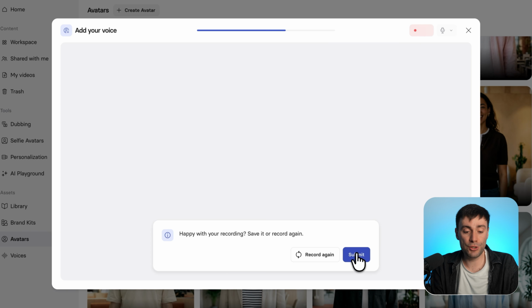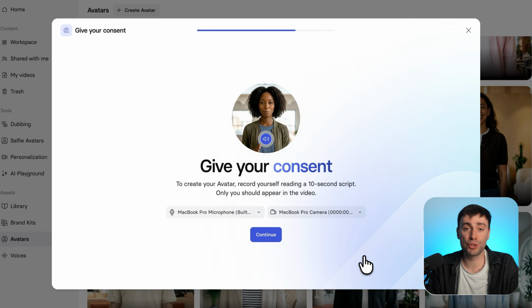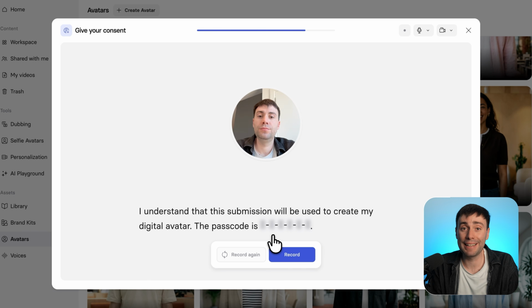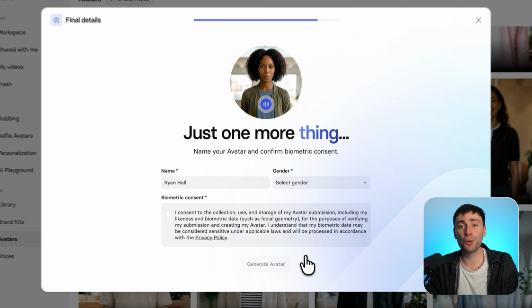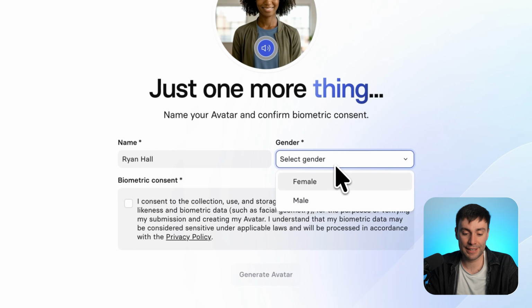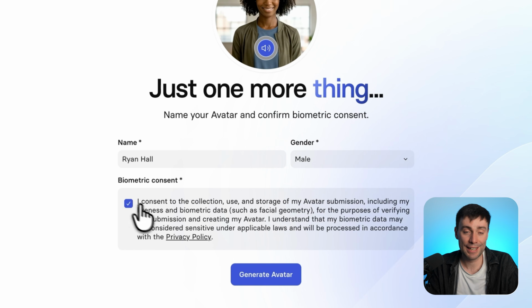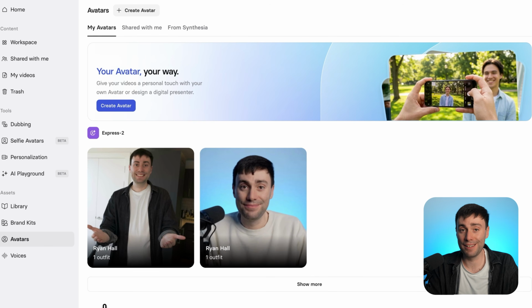When you're done with the read, you can submit your recording, and you now just need to record your consent, because we only want you to be able to make AI clones of yourself and not anybody else. Just select record once again and read this very short script into the camera, and when you're done, just submit it. And on this final page, you just need to fill out a few more details for biometric consent, and your AI avatar will begin processing.